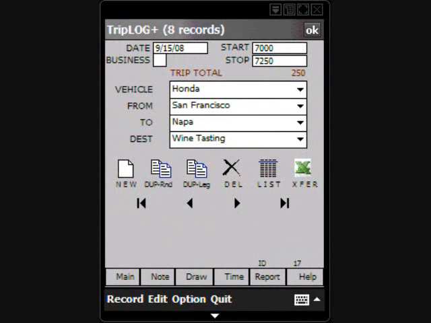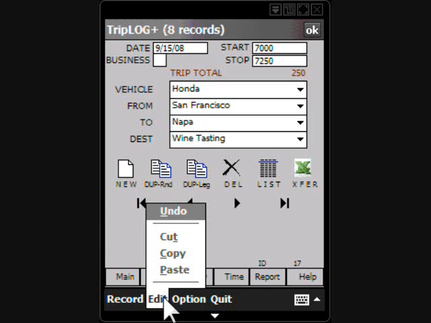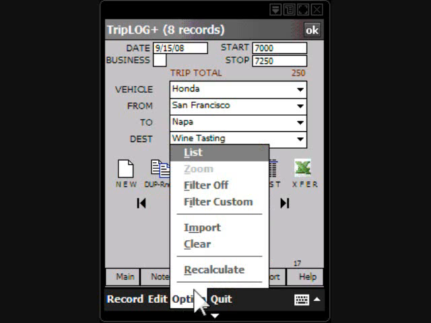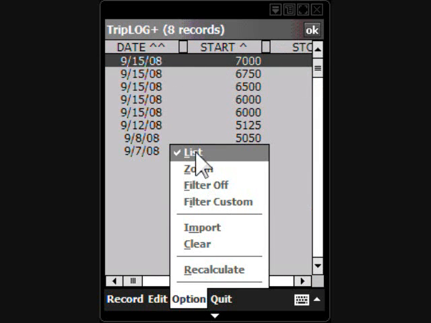At the bottom of our screen are a number of pop-up menus. The record pop-up allows us to search a record, save, delete a record, and that's also in list view, and print a record. The edit menu allows us to cut, copy, and paste between fields, and also undo typing that we've done. The options menu allows us to toggle back and forth between the list view and our main screen view.